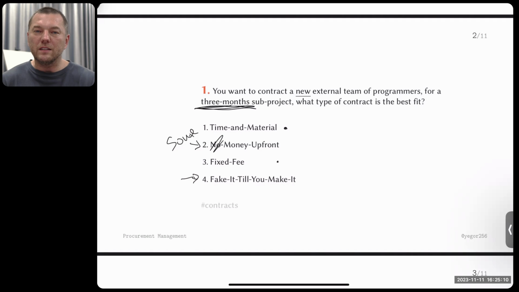So they present the fake version, and then they get the money, and then they make it. And that's called fake it till you make it. So before you make it, you just make big presentations, you make a fake version, and that's how you get the contract. It may work, just for you to know the name.